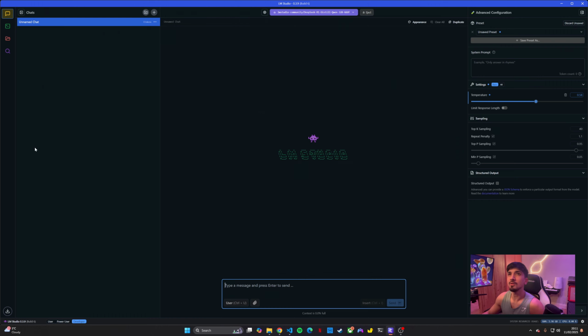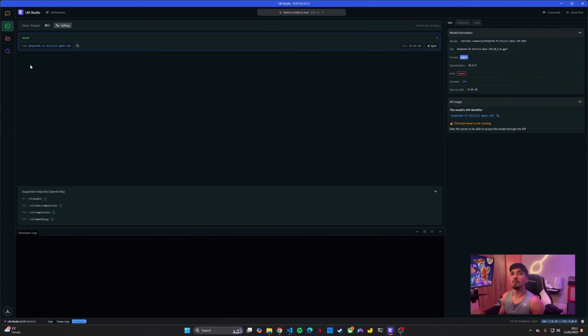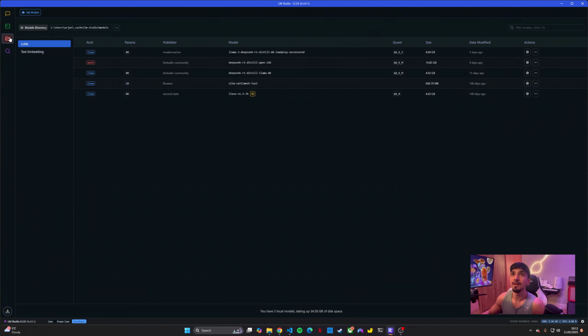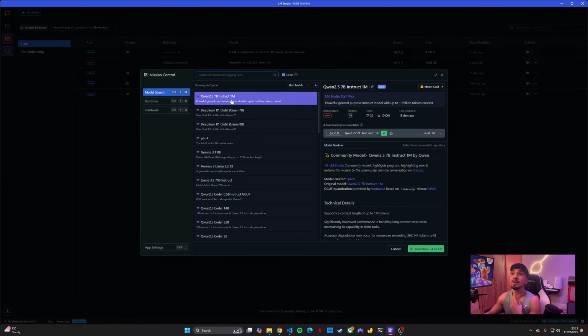Here you've got a few options. You've got your chat UI, you've got developer mode where you can run your large language model to your local network, or you can use it in Python scripts to build apps and run personal projects. This section, self-explanatory, it shows you all the models you've got installed, and Discover is where you can actually search for models and try them out yourself.